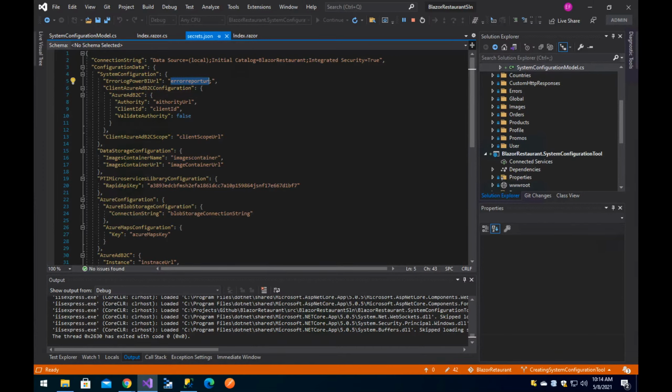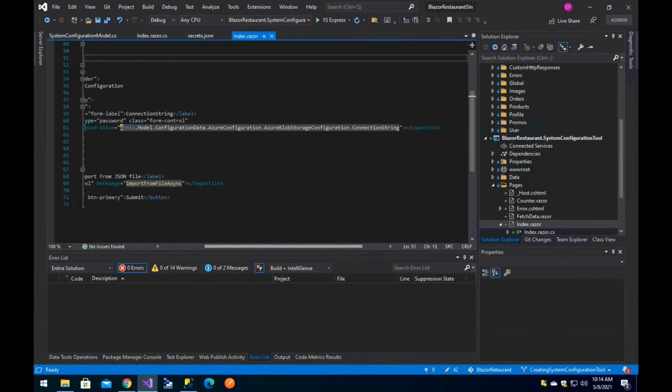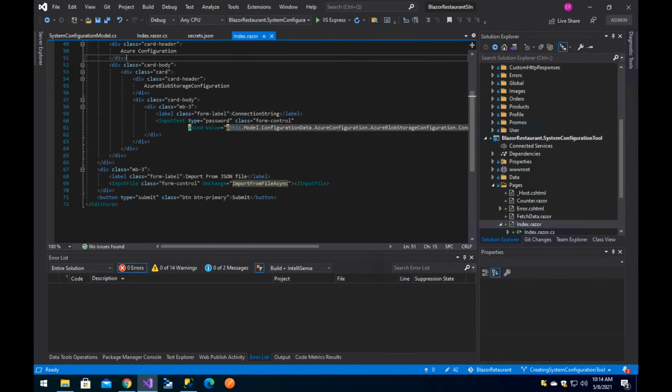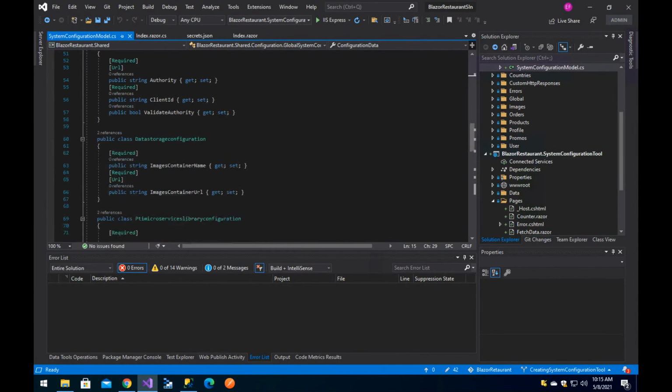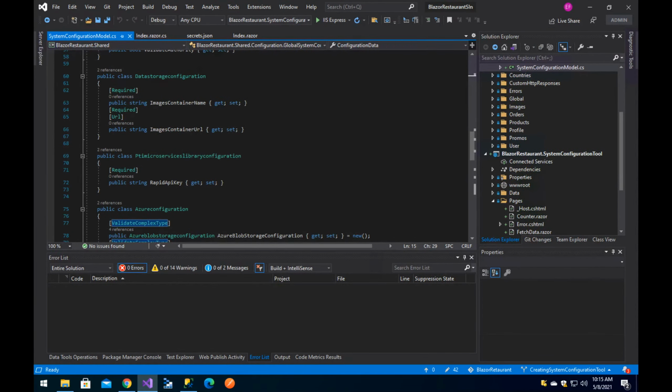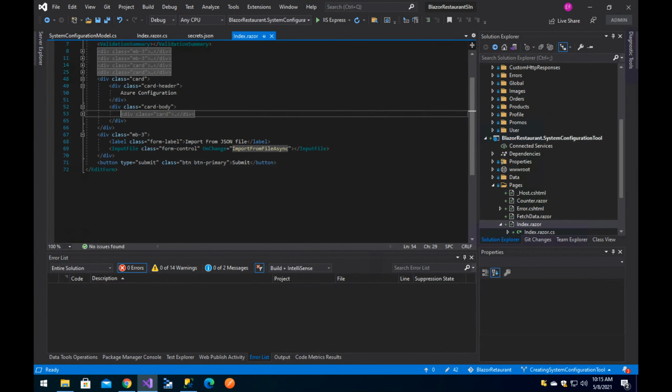Now we are going to continue creating the form. So far we are in the connection string for the Azure Blob storage configuration. So let's see what else we have in here. Well, let's create, actually this is for Azure configuration, this is for Azure Blob Storage configuration, right? We have the maps too, so let's see.